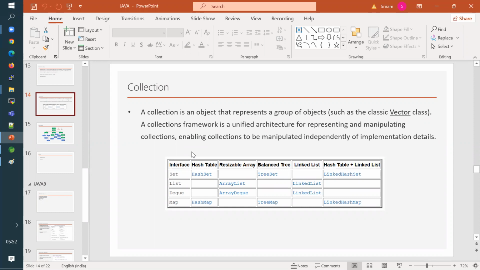Let's look at the definition at a very high level, and then we'll dig into what it is exactly and how it will help. I'll read out the definition: a collection is an object that represents a group of objects.